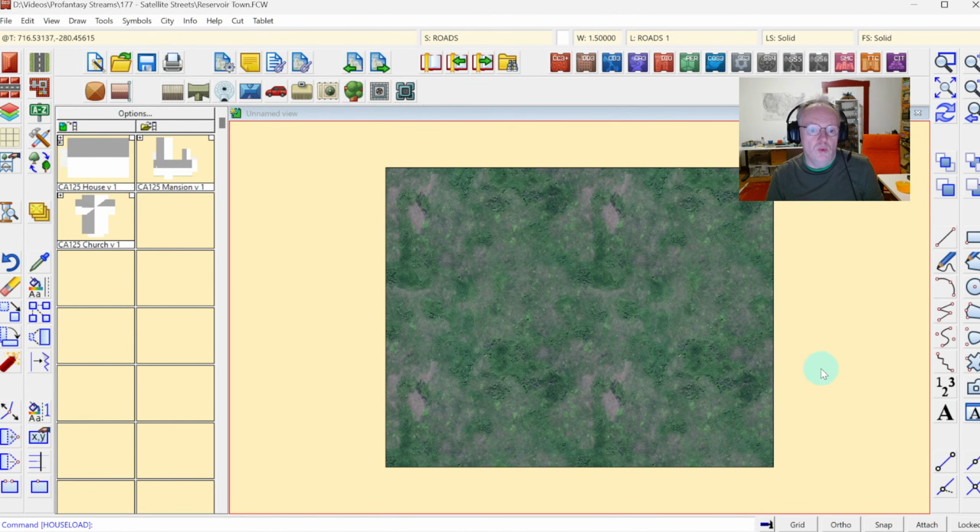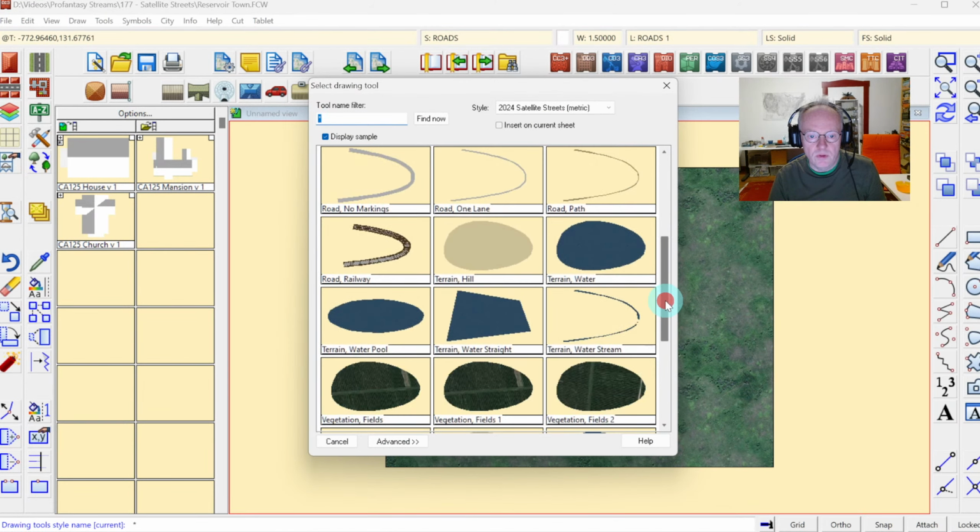Alright, so what do I want to do first? I do want to do a bit of the general landscape layout. I was thinking about a reservoir, and so this is what I'm going to add first. And for that I'm going to go to the all drawing toolbar buttons and click that, and then scroll down and look for my terrain tools.